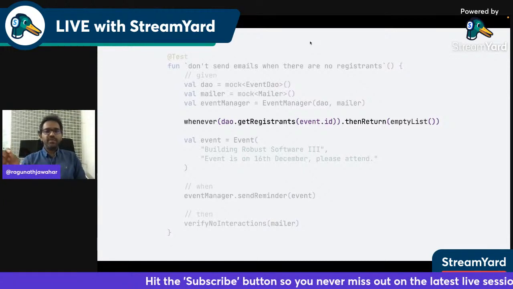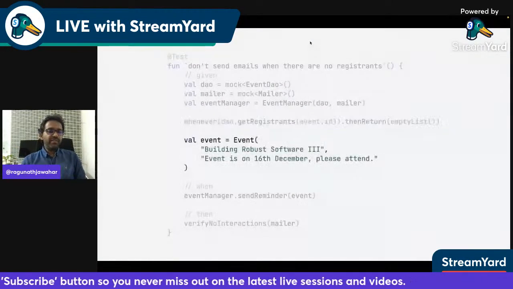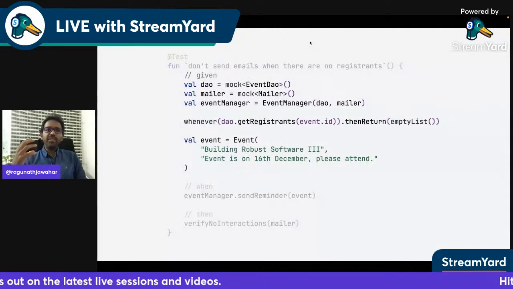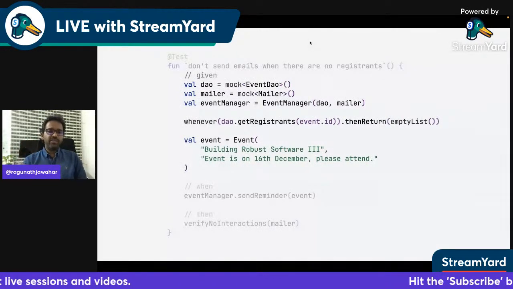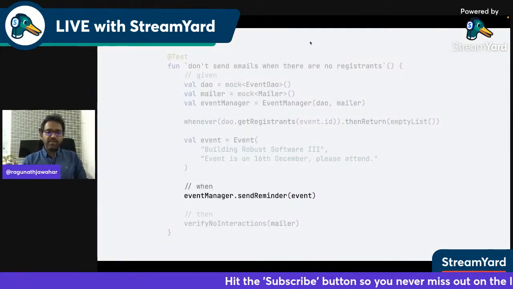We're going to test if there are no registrants, then just return an empty list, right? And then we have an event. So this part of the code base that you're looking at is basically you setting up the things that you need to test your event manager, right? So this is basically your setup. And here you have a send reminder call. This is the function that we're trying to test.